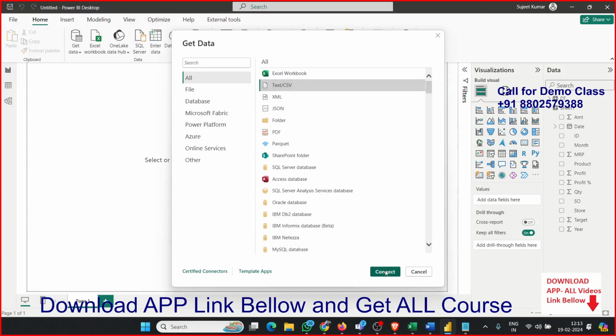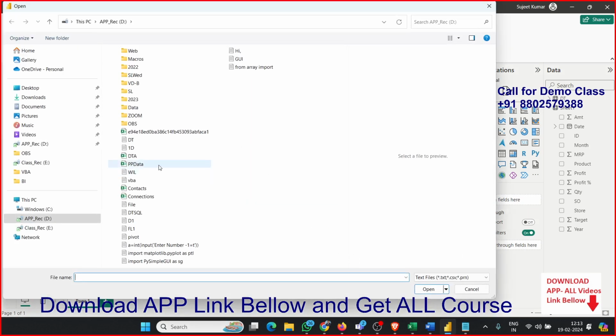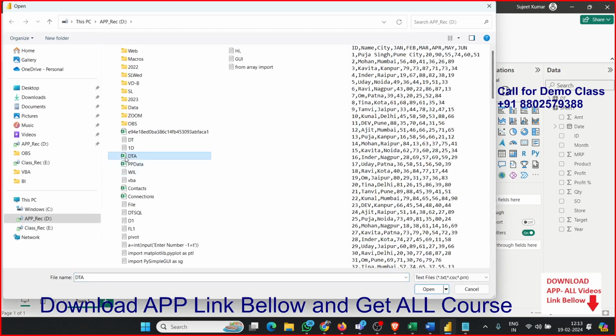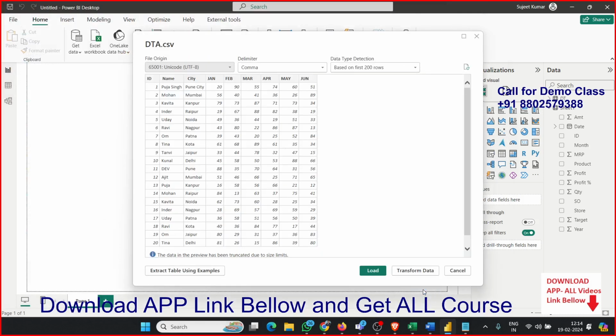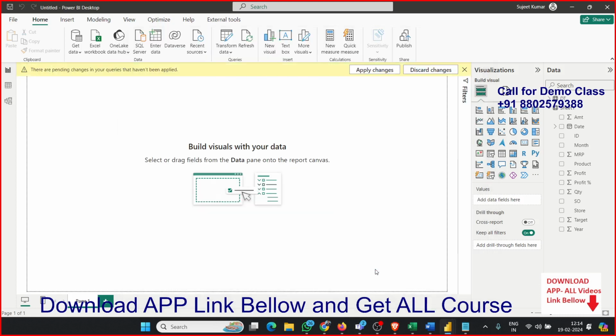Just like we select this CSV file. This is the CSV file icon, a comma separated file. You can check here: ID, name, city are separated with comma. Then open, and it automatically selects the comma. Then load. Your data will be loaded.